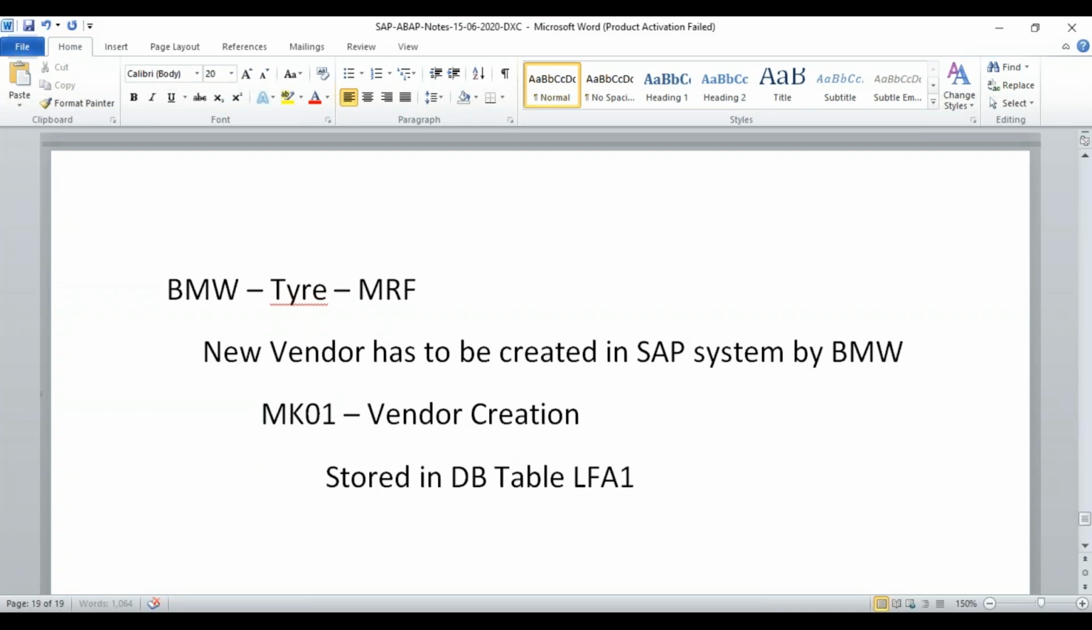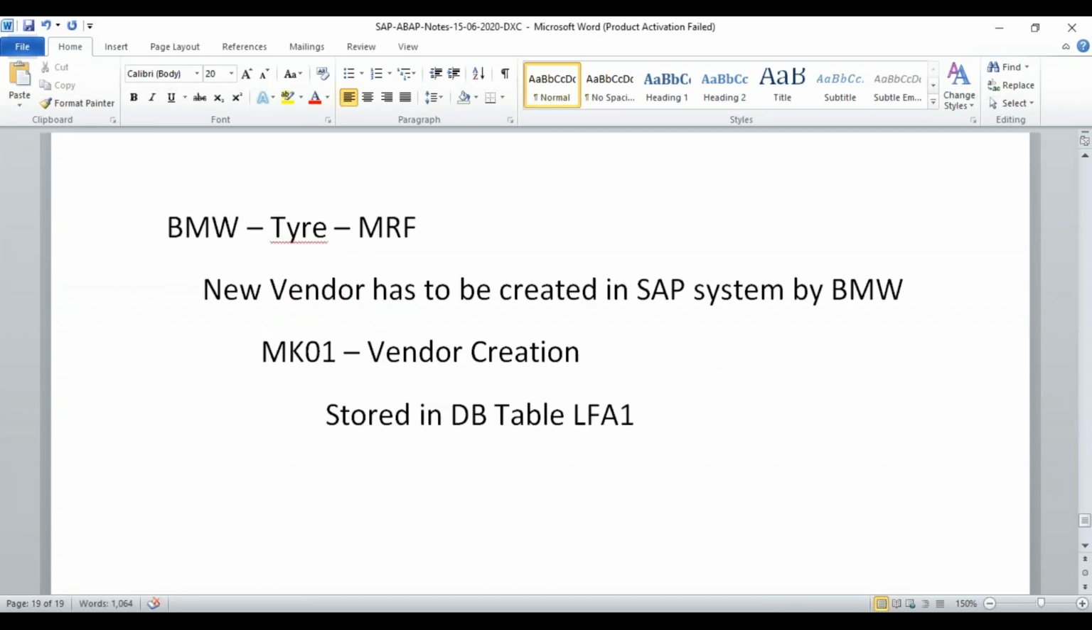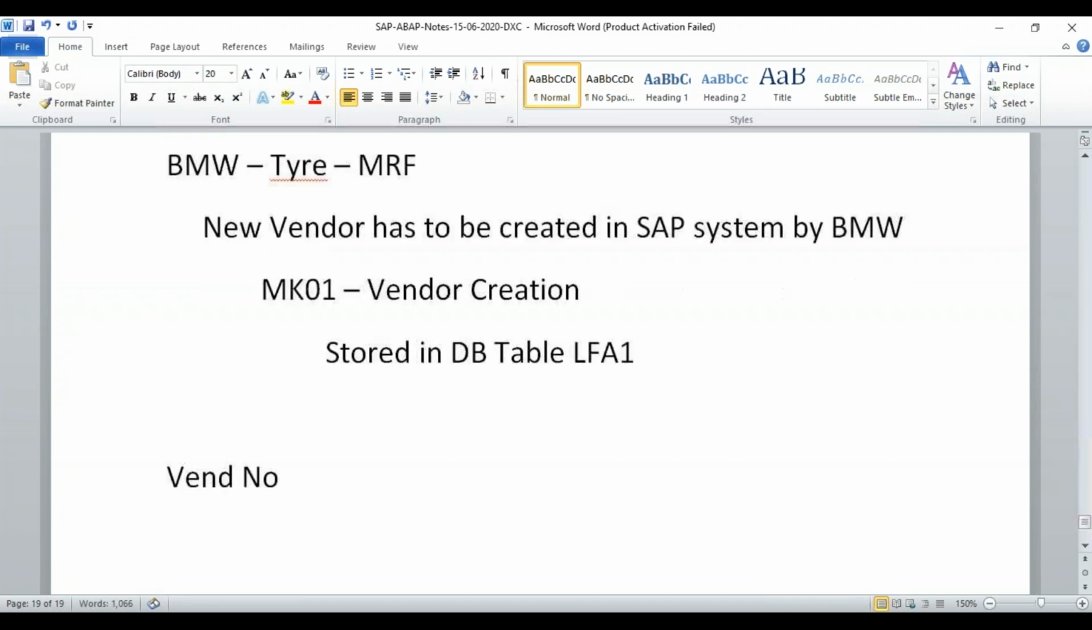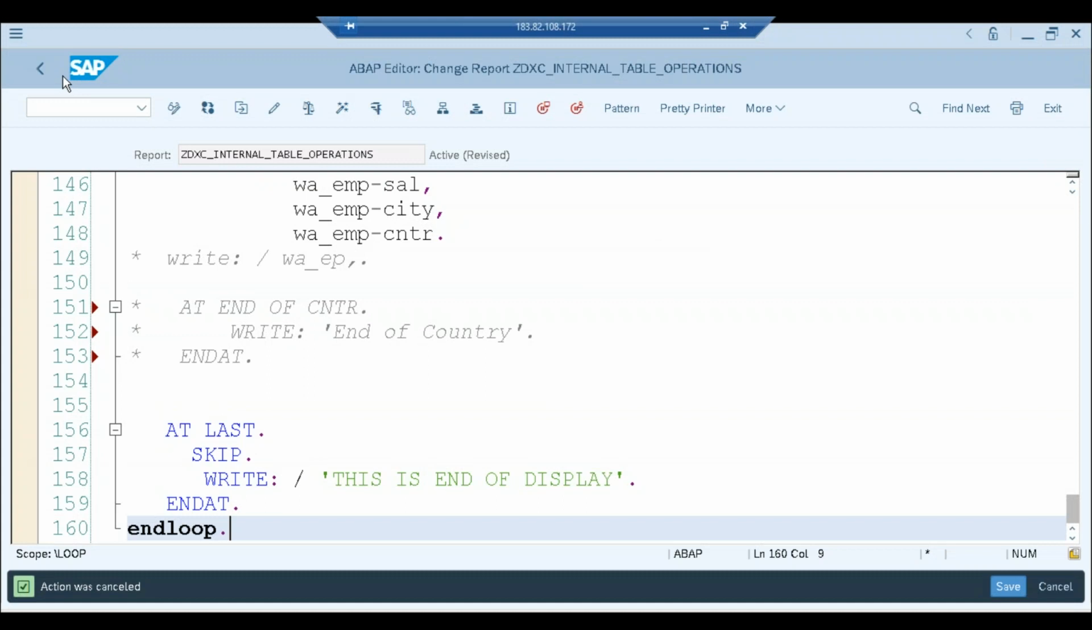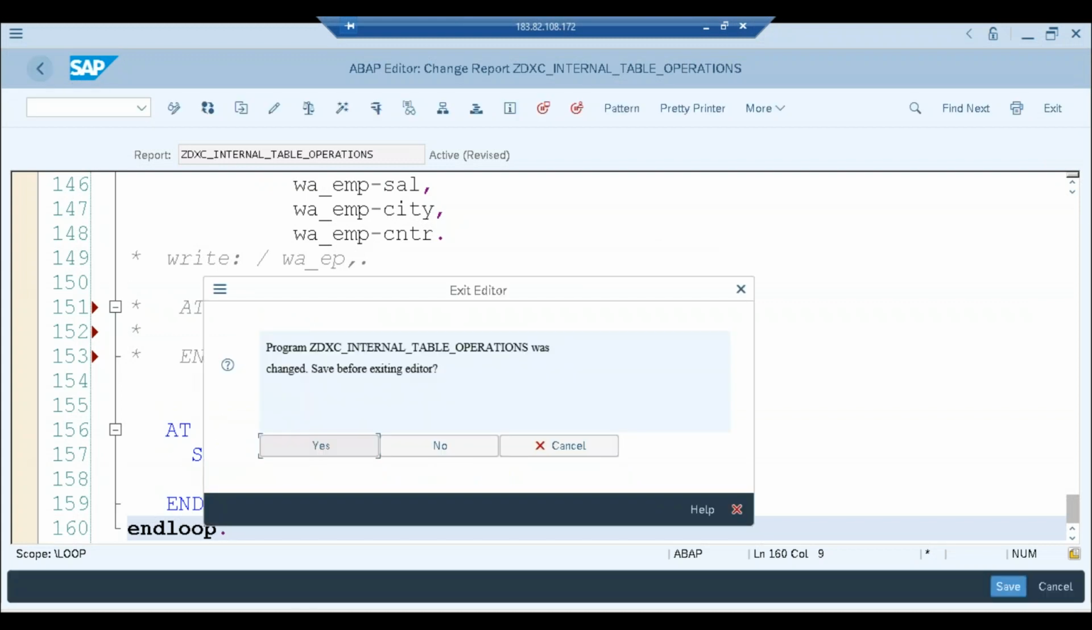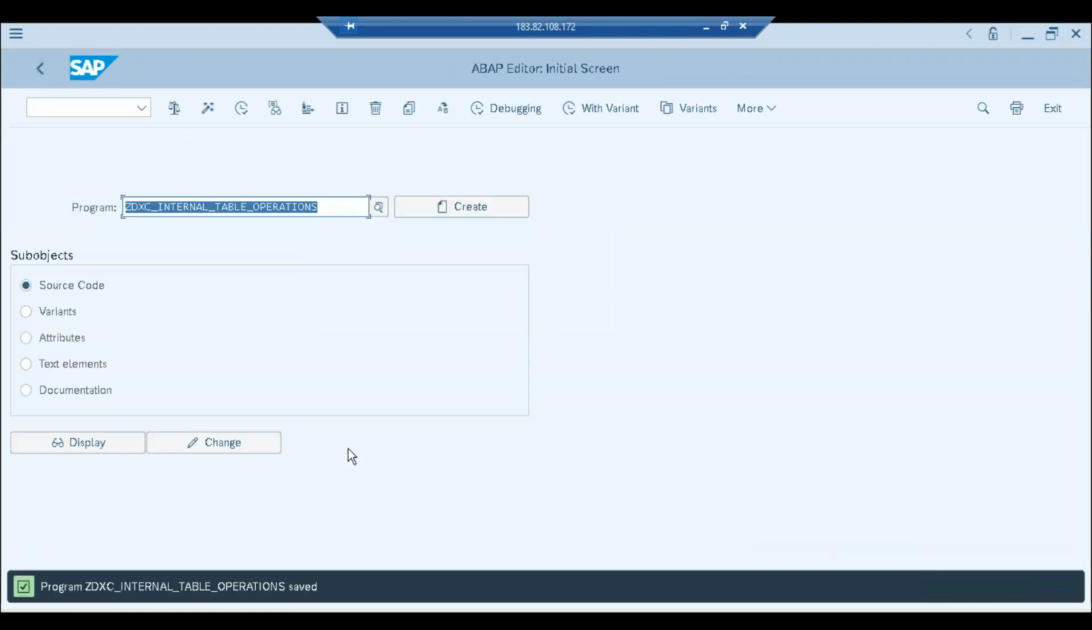Whatever data you enter, for example, vendor number, vendor name, all these things will be entered into the screen, right? That screen record will be stored as a single row in the backend in the database table. So the entire data will be stored as a single row in the backend. That is how we are going to define it. We are going to create it. So that is how the real-time process works.